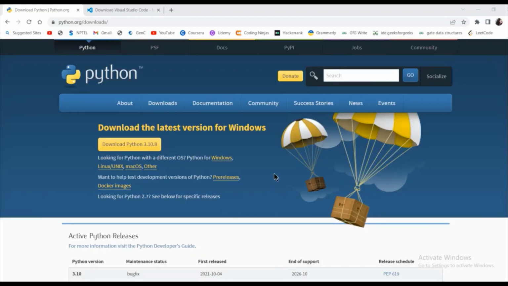So today I'm going to show you how to run your first Python program in VS Code. So let's start. For that, first you have to download Python from this website, python.org.